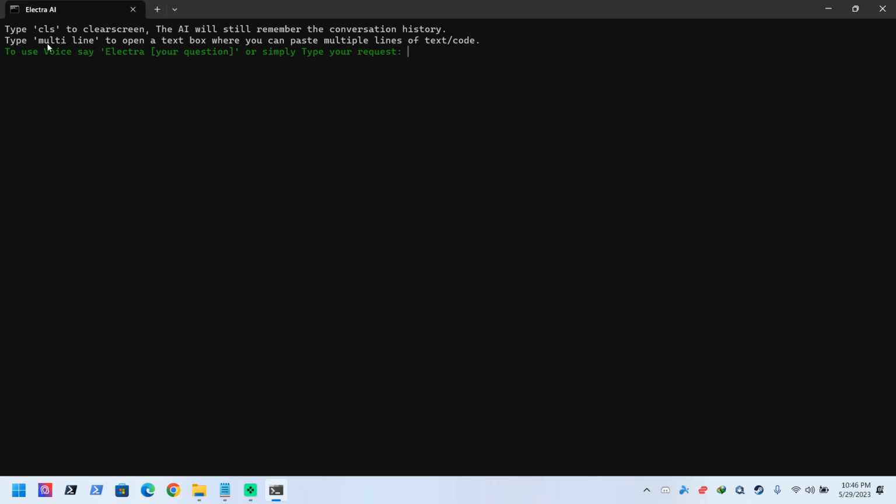The second one says type multi-line to open a text box where you can paste multiple lines of text and code. That is very handy because in a terminal, you can only type one line at a time. And then the third line says to use voice, say Electra and your question, or simply type your request. So you could say, for example, Electra, why is the sky blue? You can use voice for that, and it will reply back in voice, or you can simply just type in text. You might be in a busy area, you might not like the voice, it might not recognize your accent or whatever the case might be, so you can type.